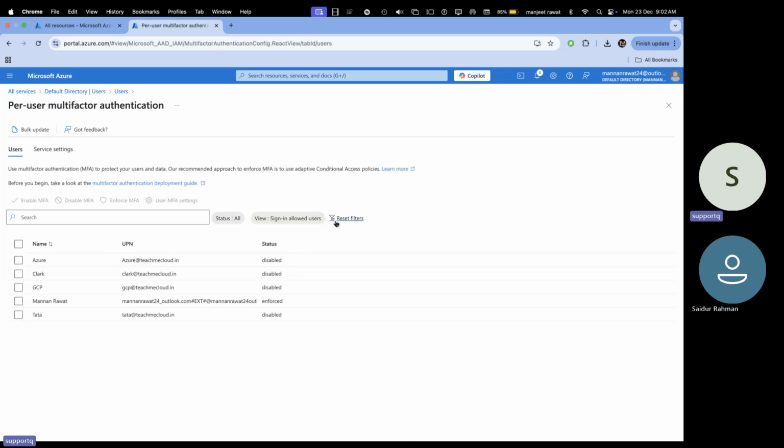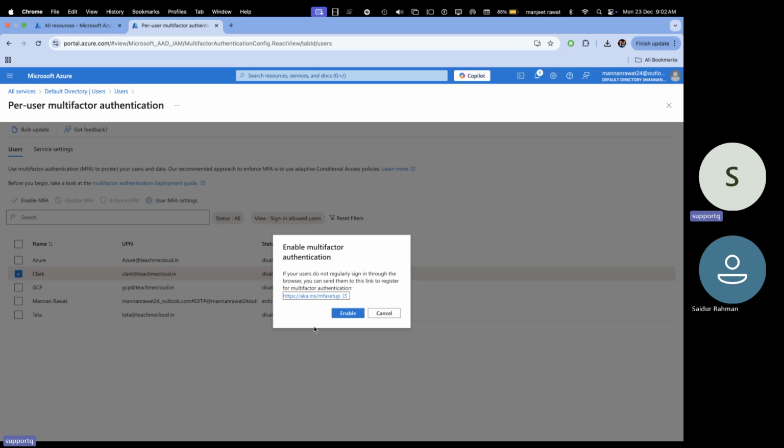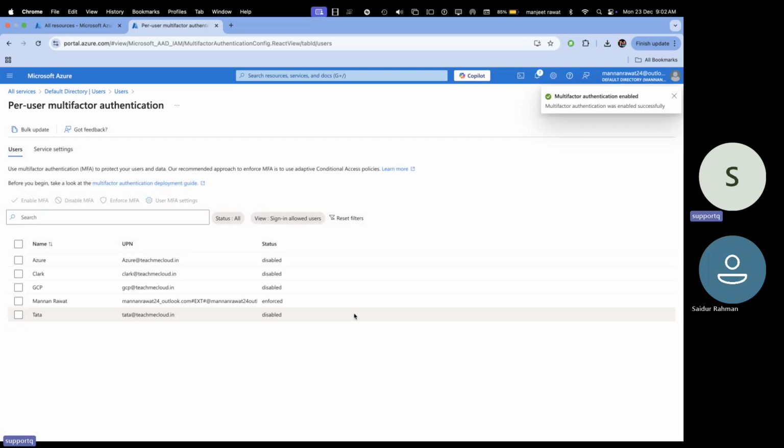We just need to click on per-user MFA. It will redirect you to this particular page. Let me activate it for the user Clark. Select your user, and we are able to find the option of enable. Once you activate, click enable again.